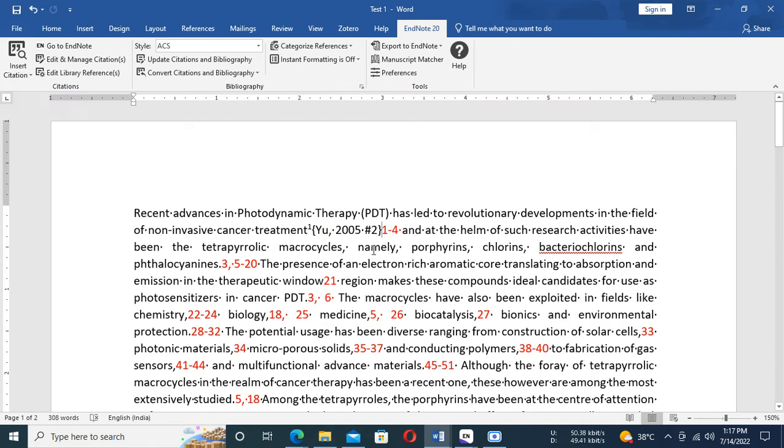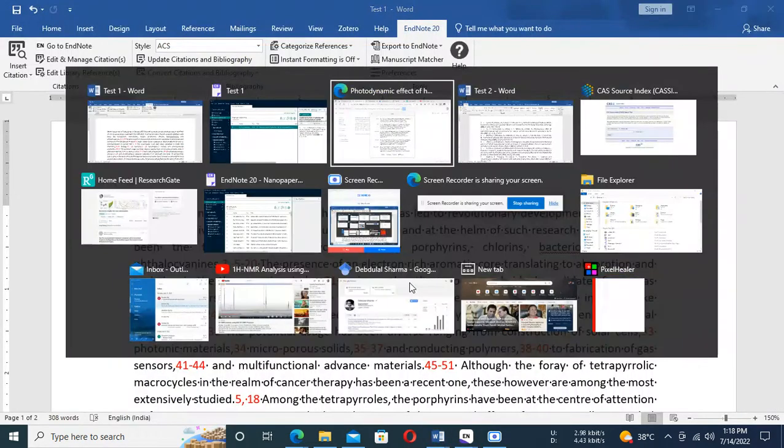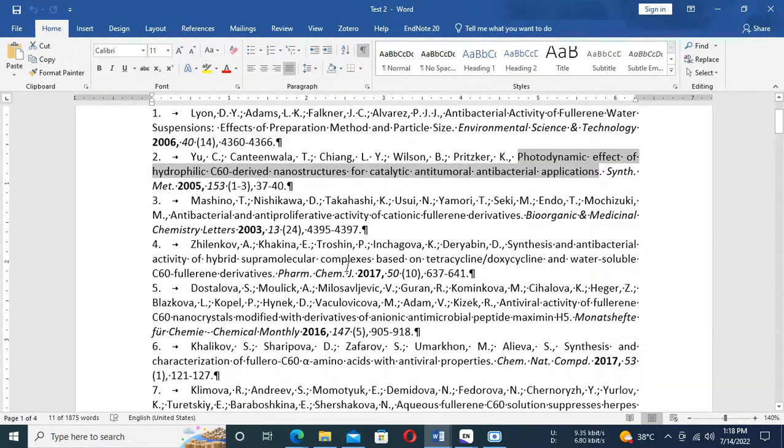So the reference is inserted. You can see the reference is not formatted because the instant formatting is turned off. So that's the second reference inserted. So let us insert the other references as well.